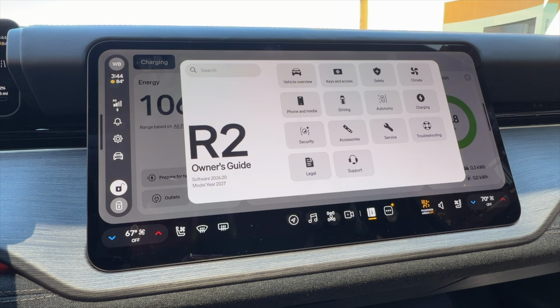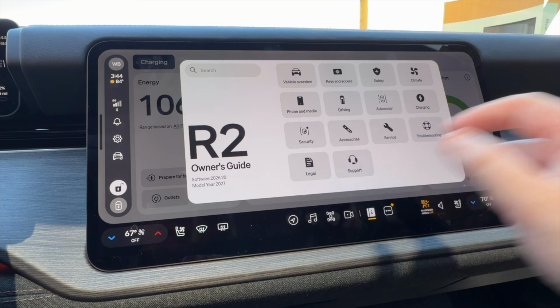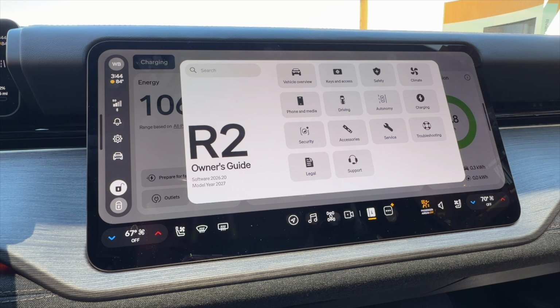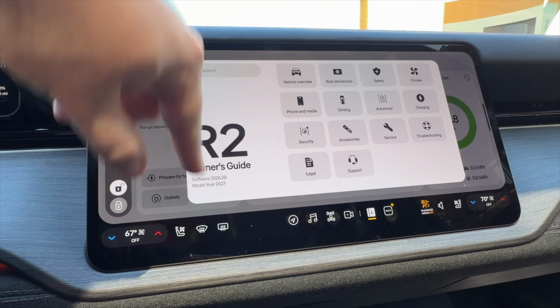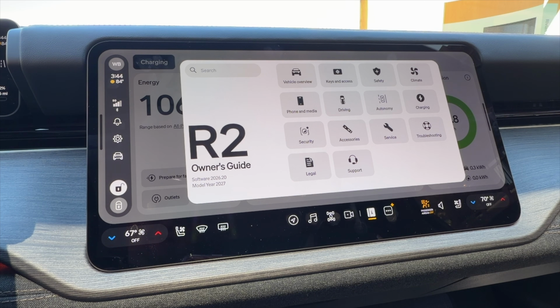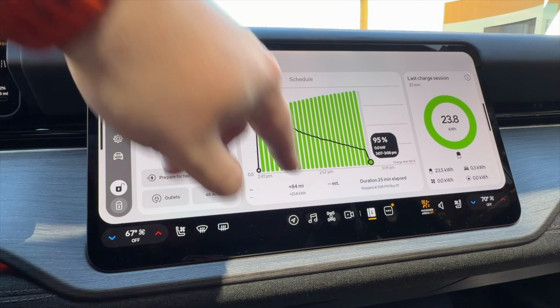And then you have your owner's manual here for software version 2026.20. You couldn't hide it from me, Wasim. You couldn't hide it from me. Model year 2027. Really cool there to see that.